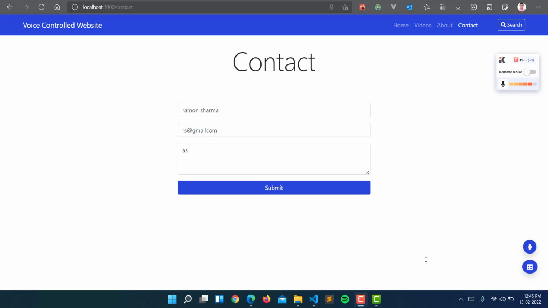Enter Google. Insert Google as Raman Sharma. Please say add, or, insert, or type, followed by, field name, and, your data. And say submit form to submit it or type and submit manually.